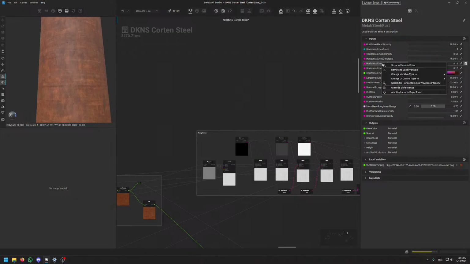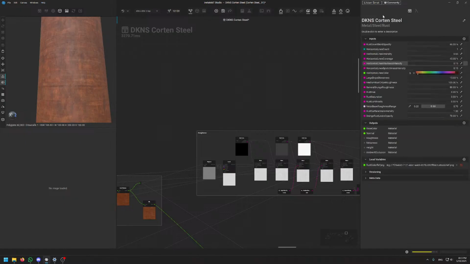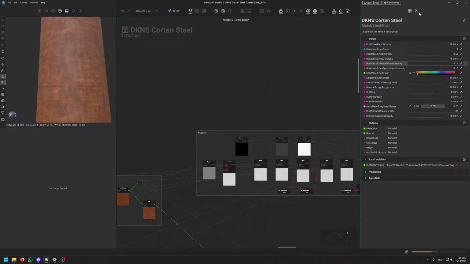Another thing is that you can show the backend setup for this variable in this variable editor. So here we have all the properties and a list of all the outputs for a graph, the local variables, and some metadata and versioning, which basically under the hood creates a version whenever you save or change something, so that works nicely. You can keep track of changes, but it's not that important right now.